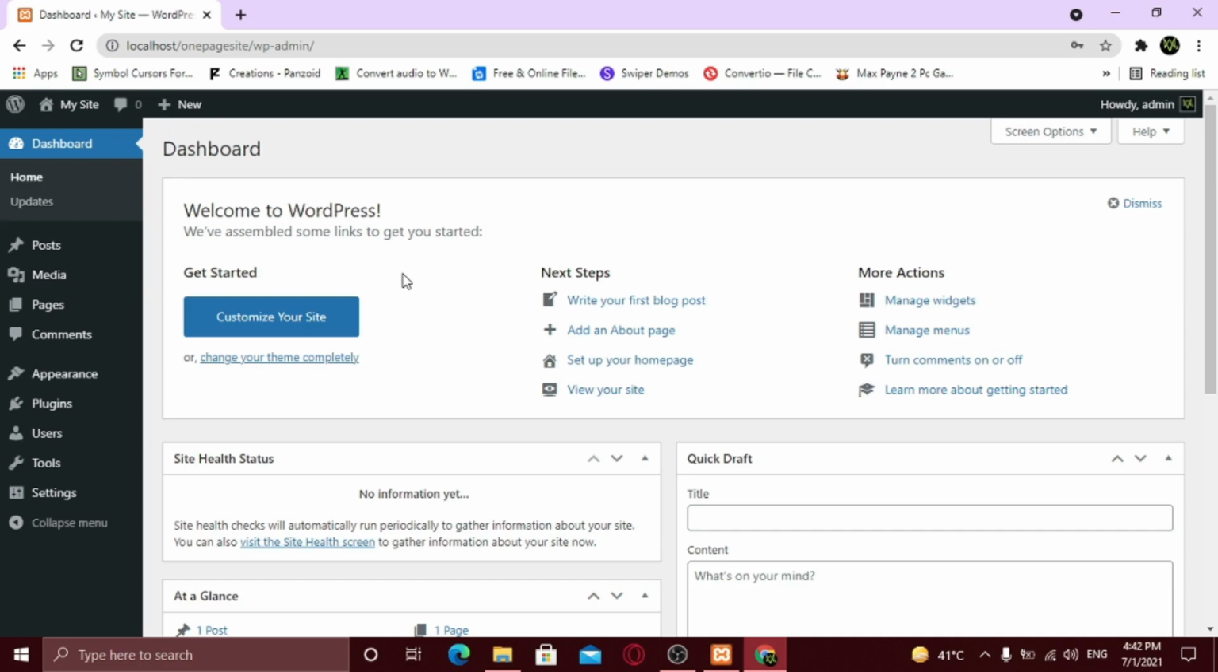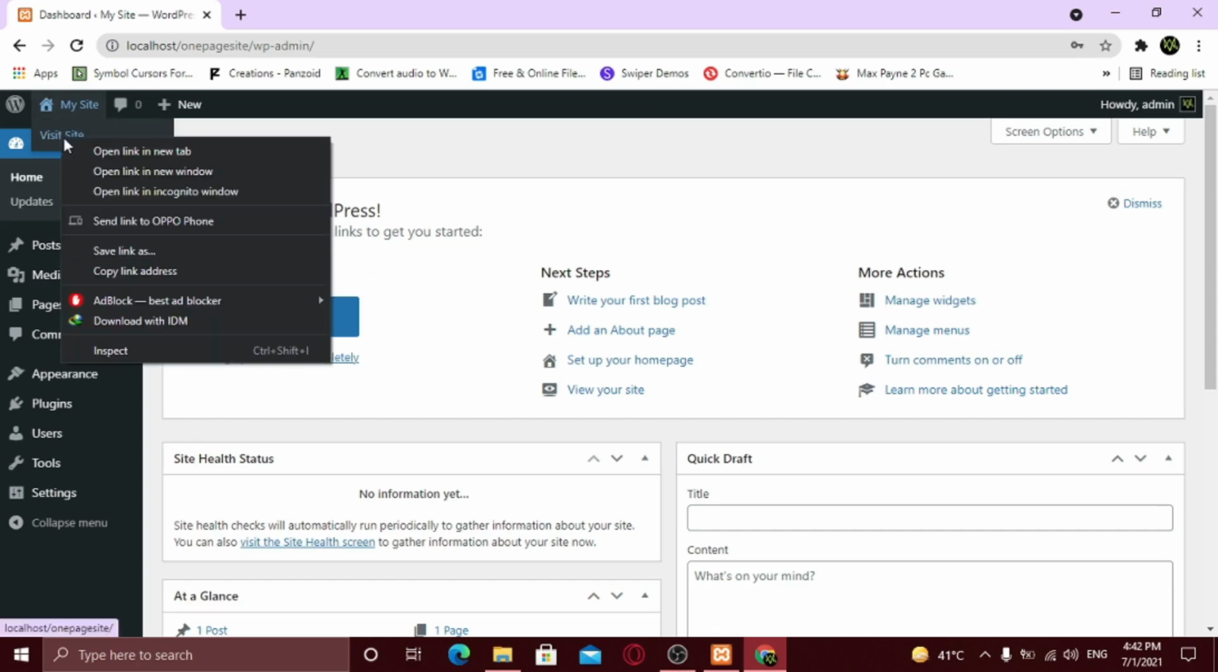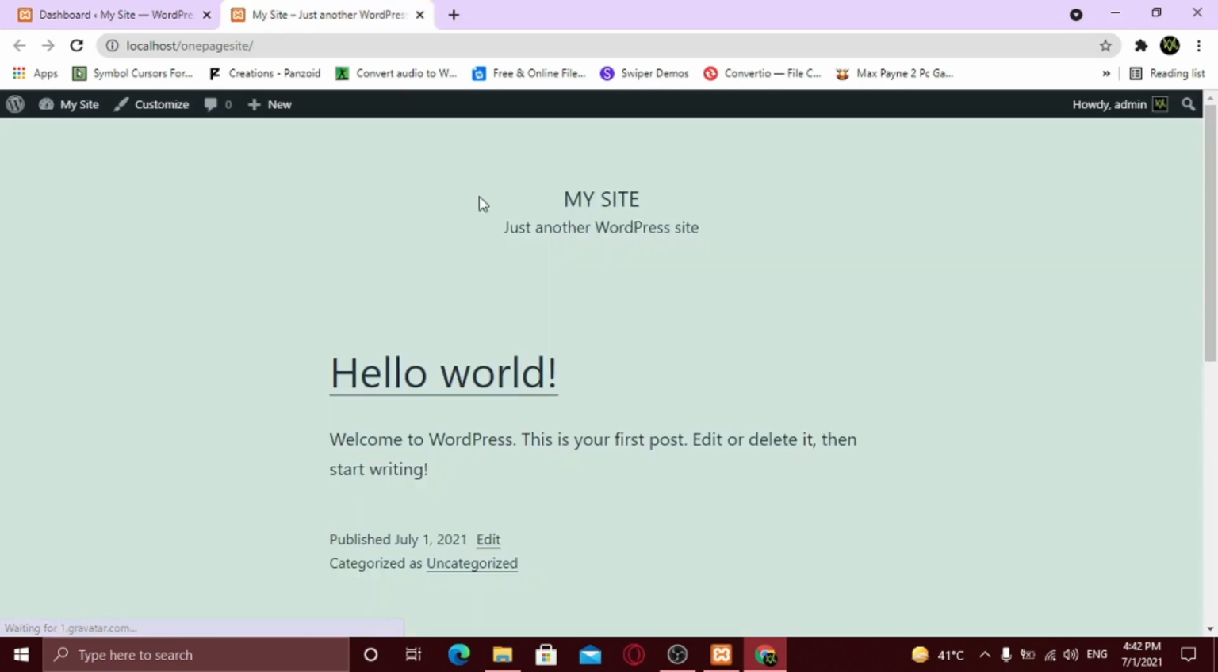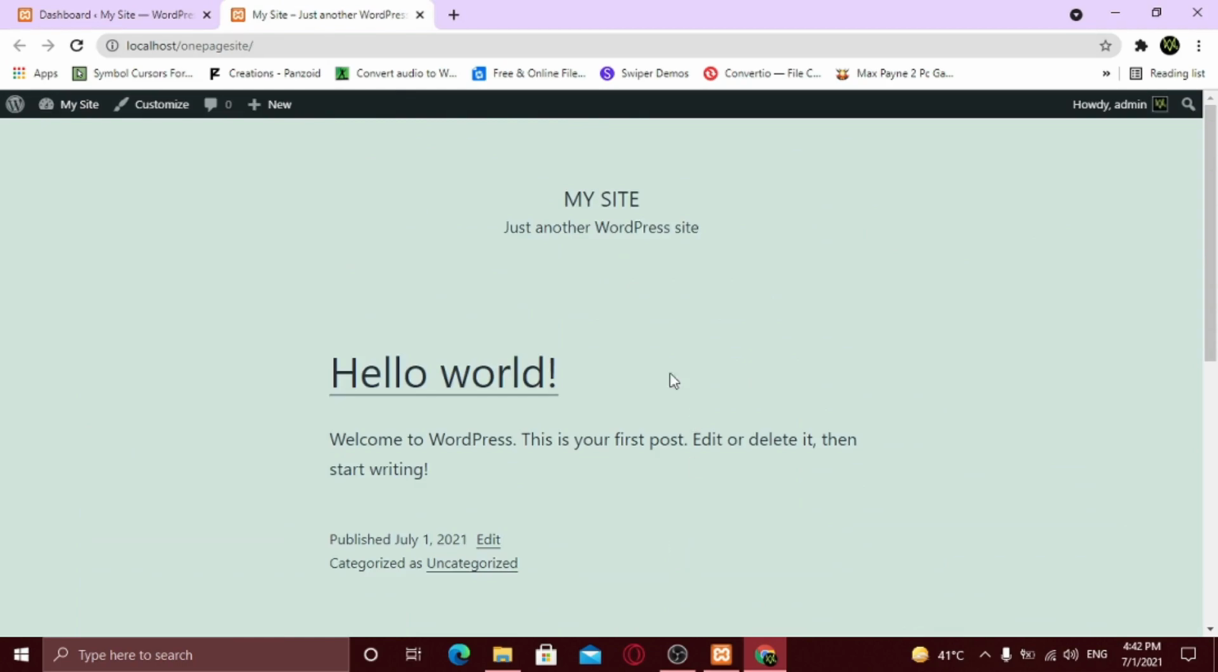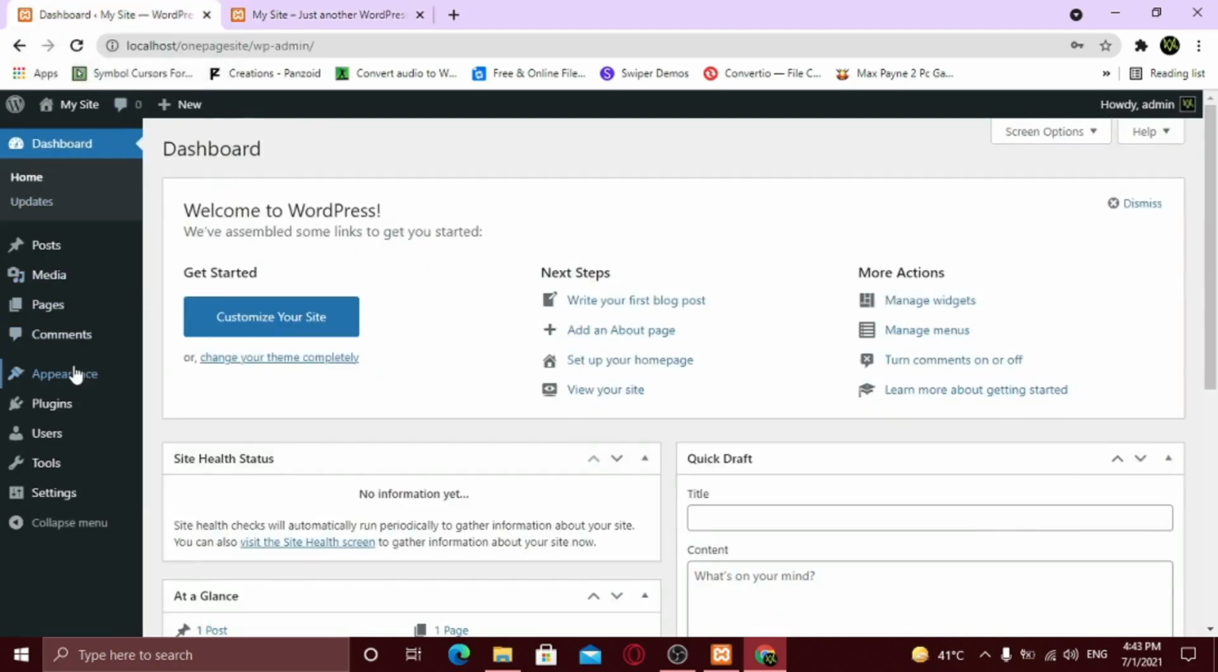Now let's take a look at our website. To check, hover on your site name on top left corner and click on Visit Site. It's really ugly. We need to customize it further. Let's install a brand new theme for our site. To install, go back to your dashboard. Hover on Appearance and click Themes.